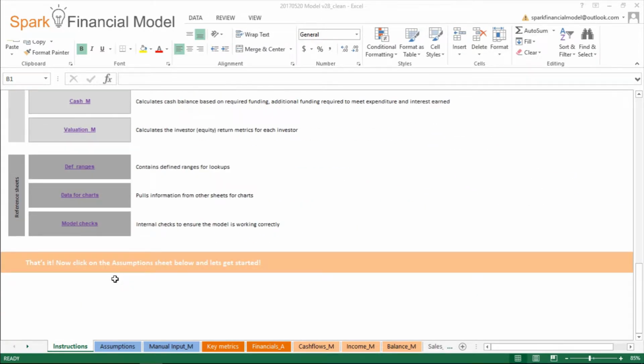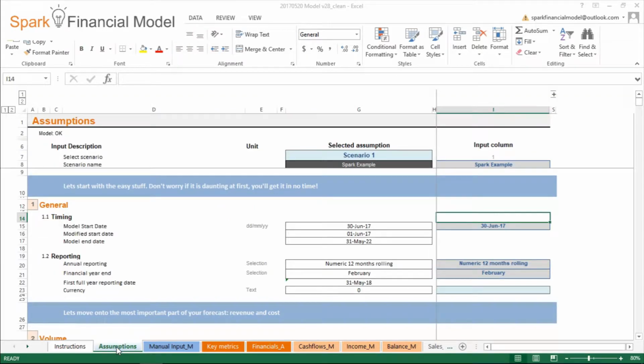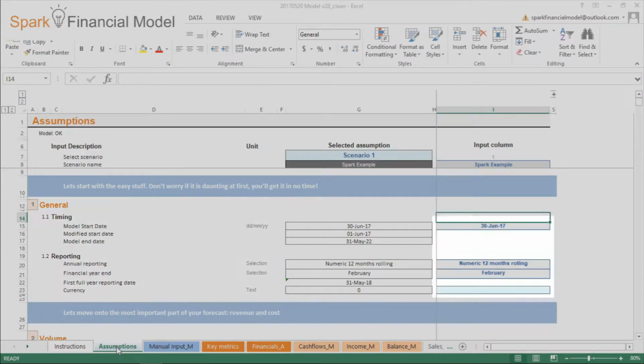Let's move on to the assumptions page. This is basically the control center of your model. The inputs are divided into sections with descriptions on the left and inputs on the right. Remember, you only need to fill in the blue cells.